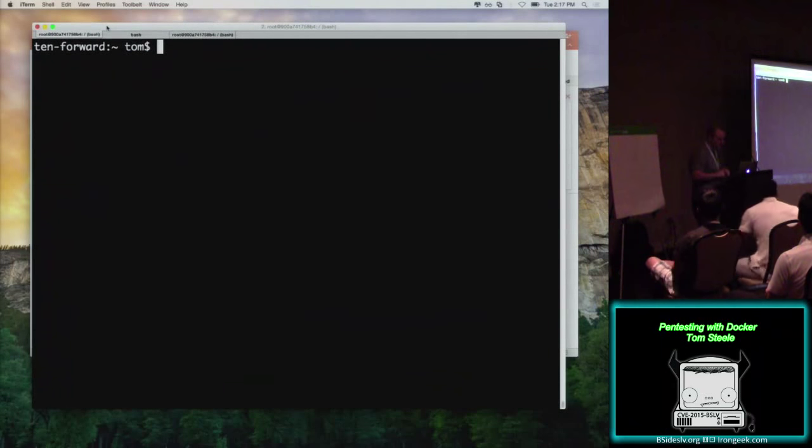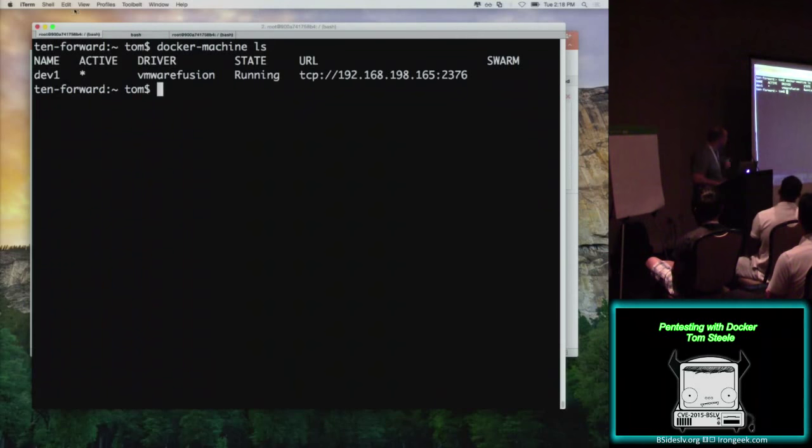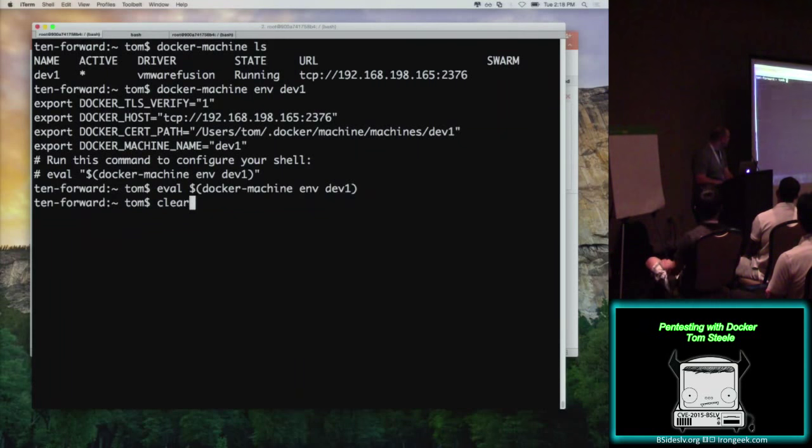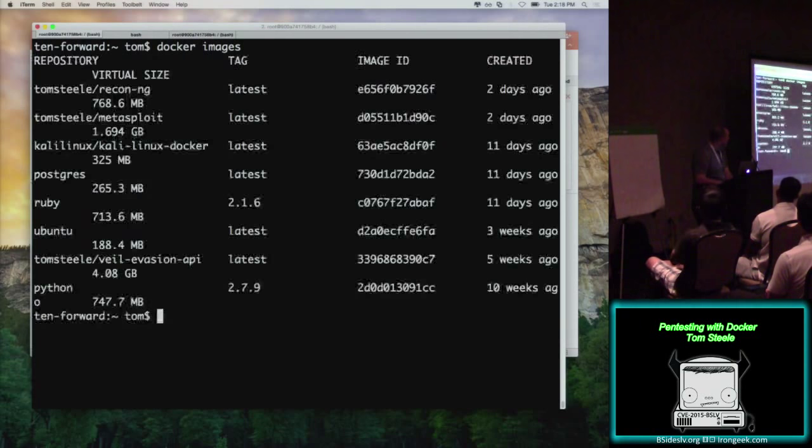Okay. So like I said, Docker Machine. You can do docker-machine ls. You can see the Docker machines that are running. Docker uses environment variables to know which daemon to connect to, so you can use Docker Machine to set all that up. You basically do env and the name of the machine running, and it's going to run all that. So we can just set that up. And now Docker is talking to the VM.